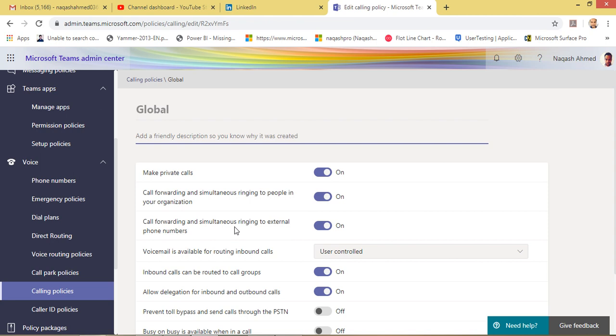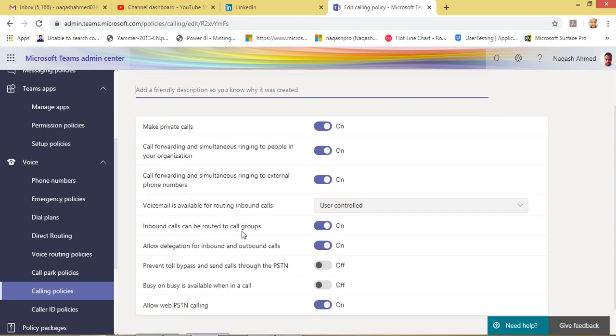Whenever you are during a call, you can get another call, and you can join it, and the previous call will be on hold. This is how it's done. Voicemail is also used whenever a call is not picked up or not answered.